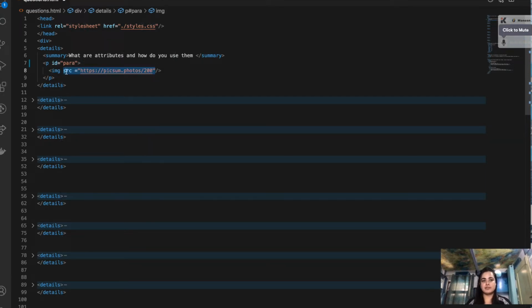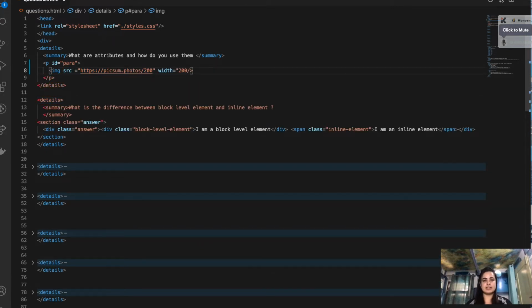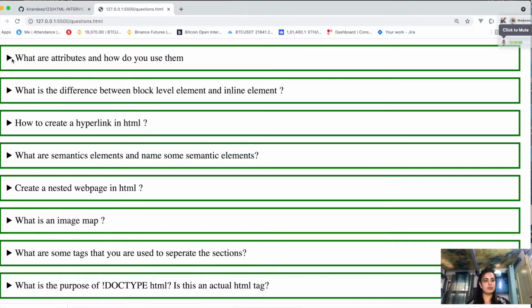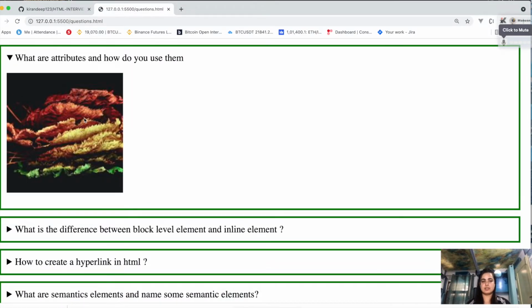So per se, you have source for image. You can also pass width, let's say I keep it 200. You can also pass height, let's say 200. You can also pass an alt. That's also an attribute. Alt refers to the alternative name that you want to give to the image. You can say this is any random image, and you can see that right here. So this is any random image, and it has some width and some height as well.